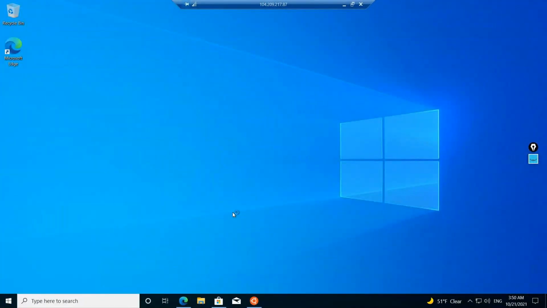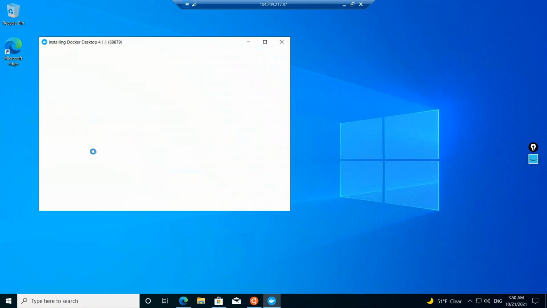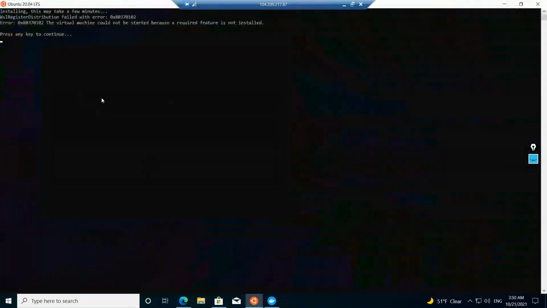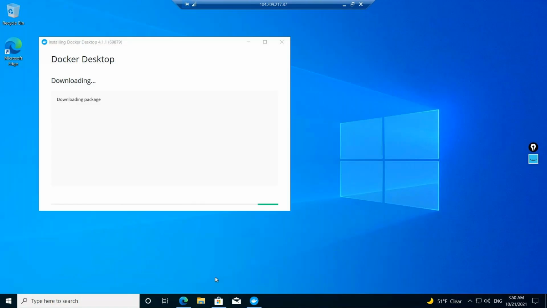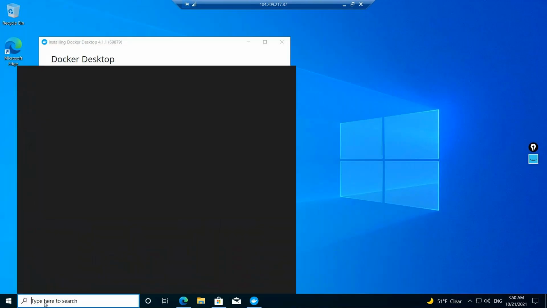It's a big thing, guys. Docker is a big engine. Now it's saying it's installing Docker on your system. It's firstly analyzing what my Windows operating system is and all that. It says downloading package and all these things. Let's see what this is. I'll say press any key to continue, and let's open this up again.